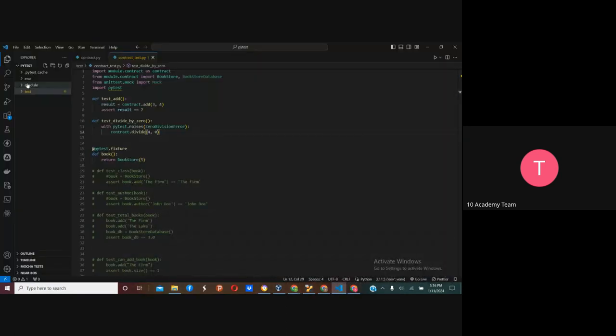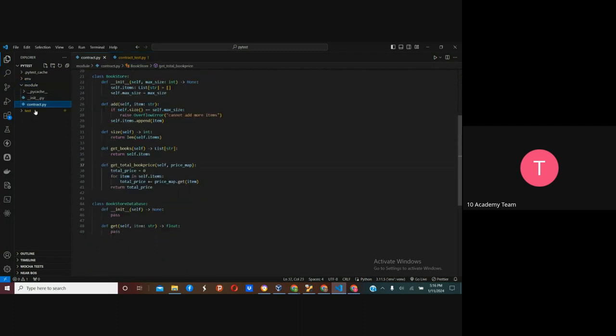I just created a Python environment, and after that I created this module folder to write my Python code, or it could be a contract, it doesn't matter. For my testing part, I created this folder and put this contract test py file. Like I showed you, I put the word test in my naming.